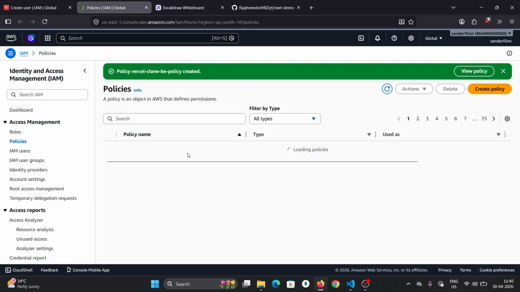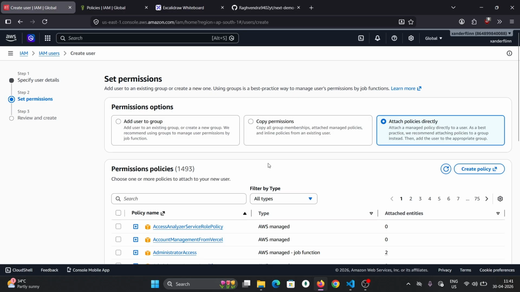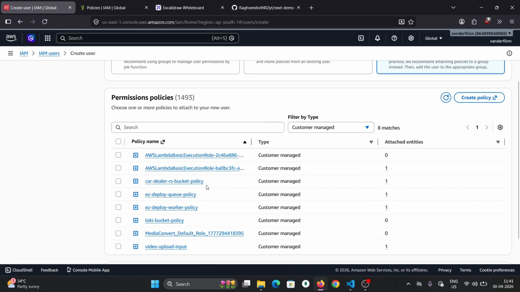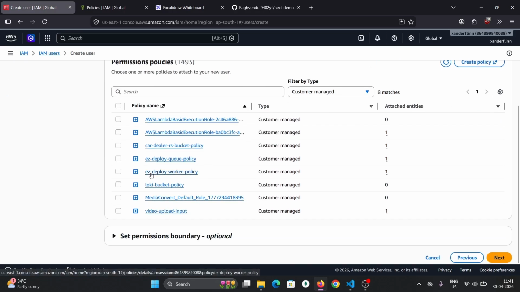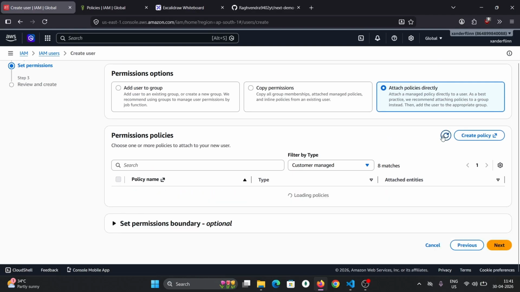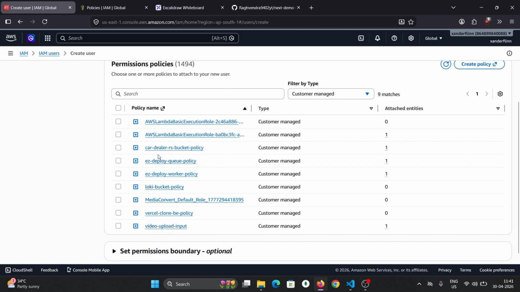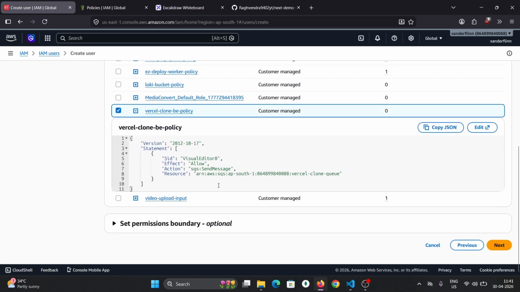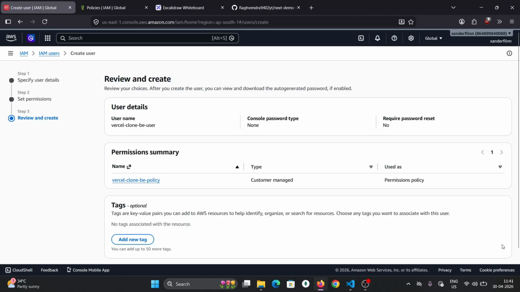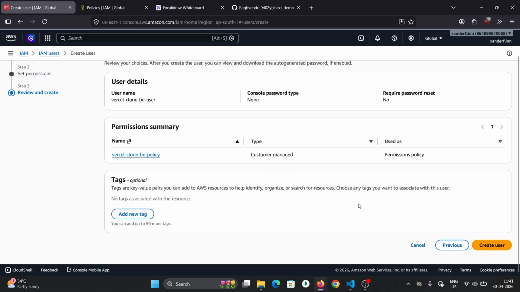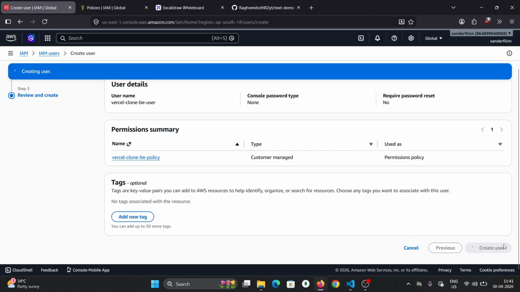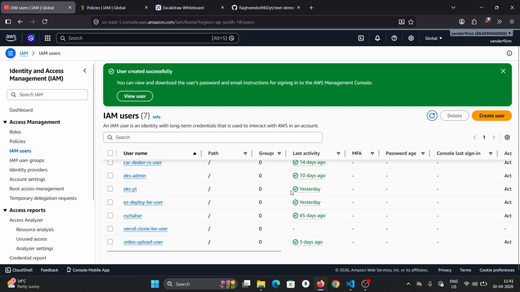Policy is created. Go to your IAM users, customer managed, and find your policy. Refresh. Where is it? Vercel clone backend policy. This is our policy. Select next, create user, and go to your user.